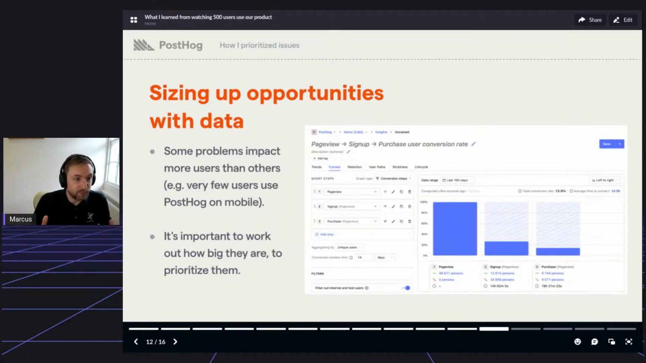The next phase, after we focused in and got to really understand the nuances of a bunch of these problems, is sizing up. So like I just said around mobile, how many people are affected by this thing, it really depends on how many people are affected or what the magnitude of the problem is as to whether or not we should go and fix it. And so when we've identified these problems, these hypotheses, what are the actions we can take and how can we prioritize them? So some problems affect more users than others. It's important to work out how big they are in order to prioritize them.